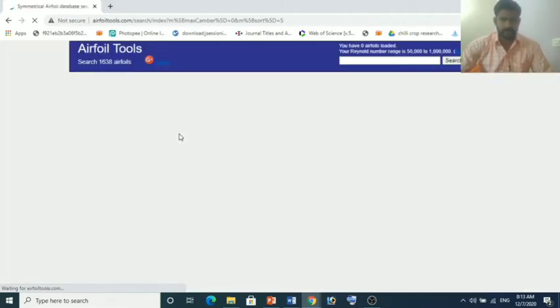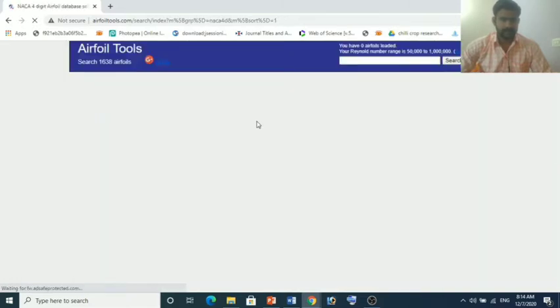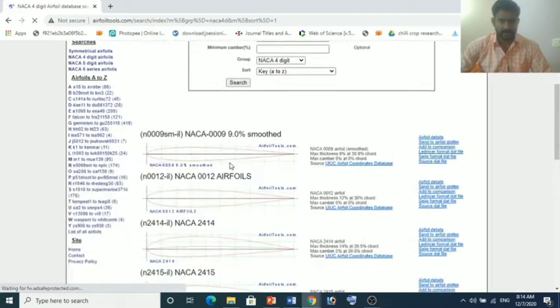Those who are in the Department of Aeronautical and Aerospace Engineering should know what is meant by NACA airfoil and what the basic digits are, like 4-digit airfoil, 5-digit airfoil and 6-digit airfoil. We will take the NACA 4-digit symmetric airfoil. We just need to click it over there. Now it's redirecting to the corresponding NACA 4-digit series.